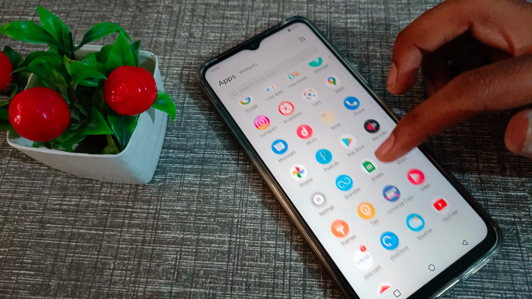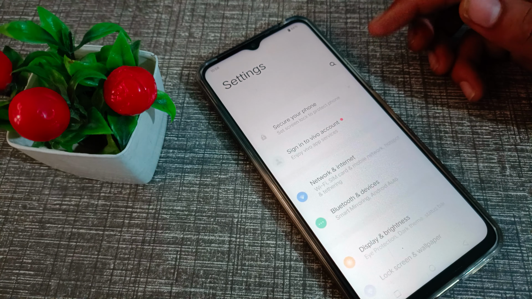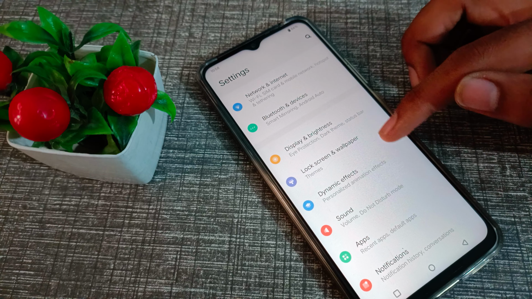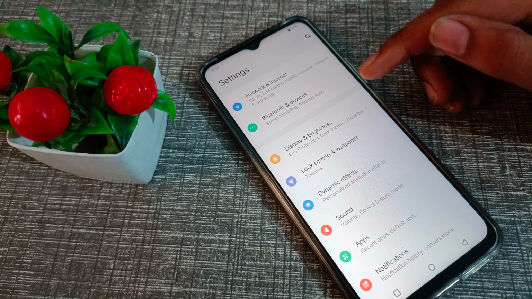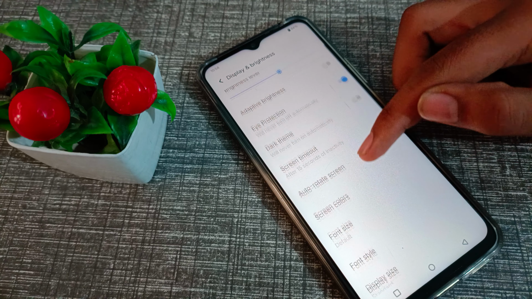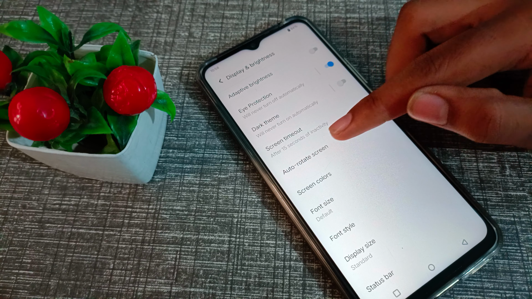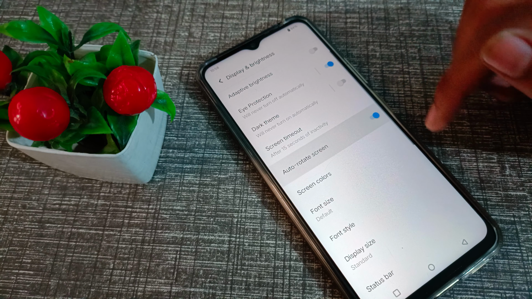So first of all, open the Settings app on your phone, and scroll down and click on Display and Brightness settings. And scroll down and you can see Auto rotate screen. So you can turn it on from the right side.